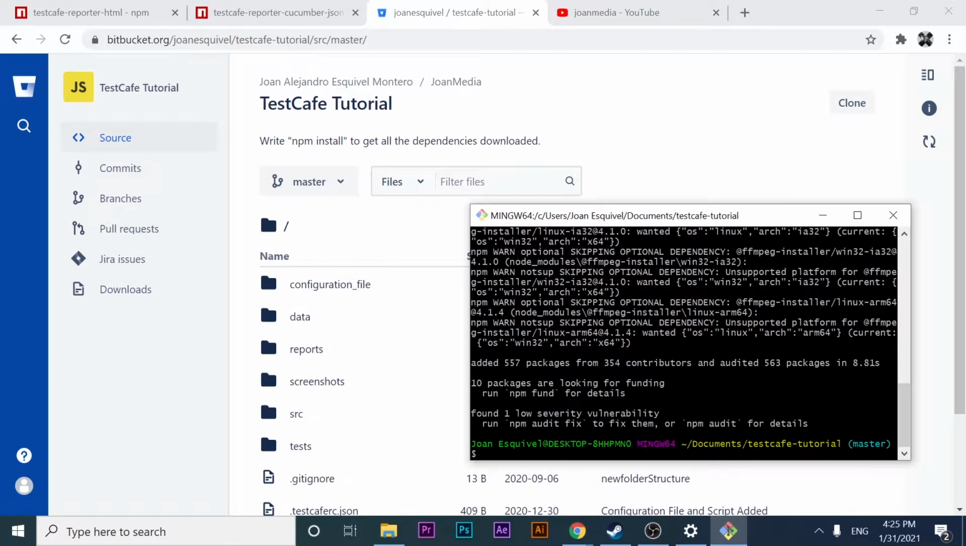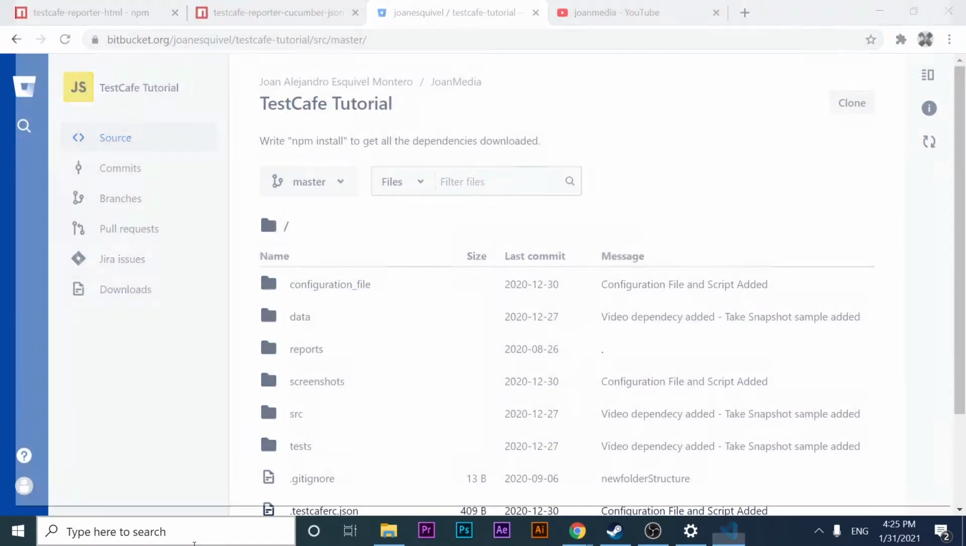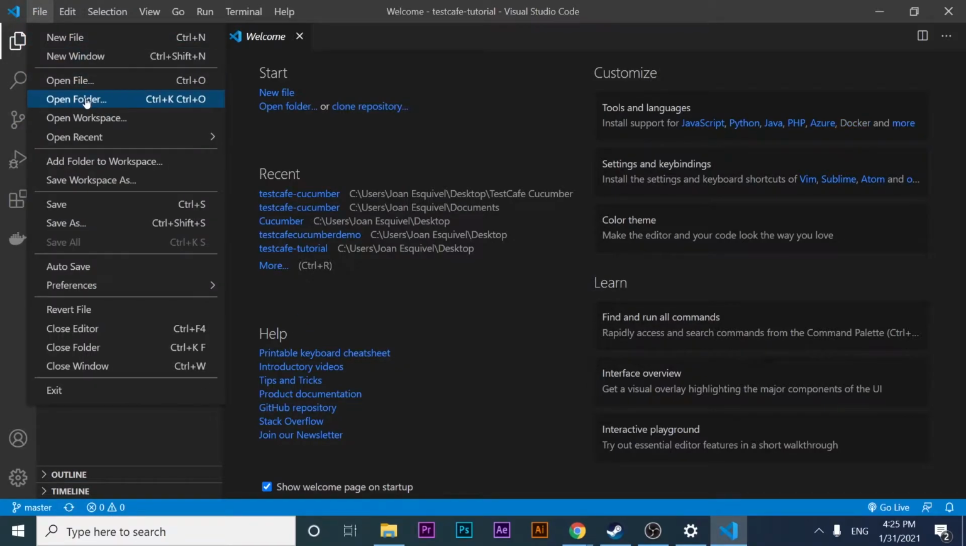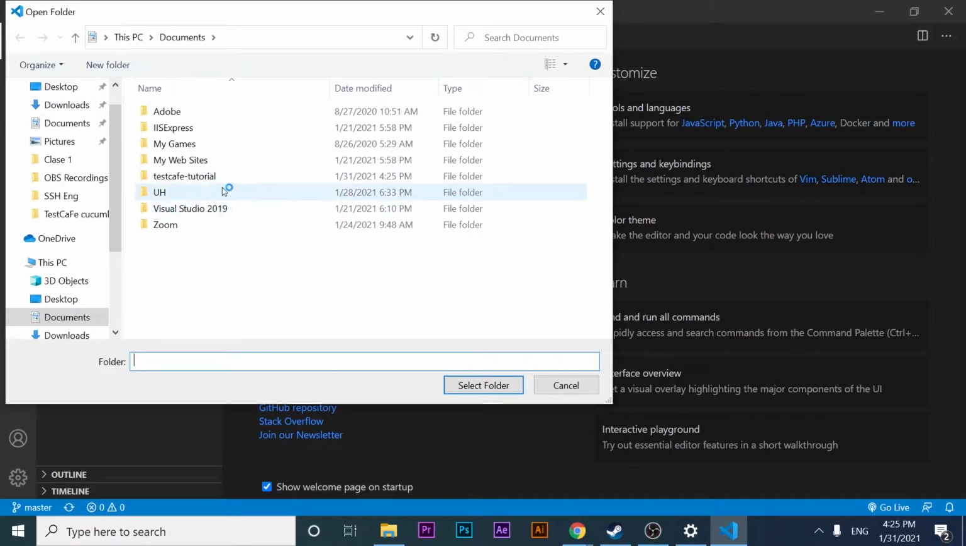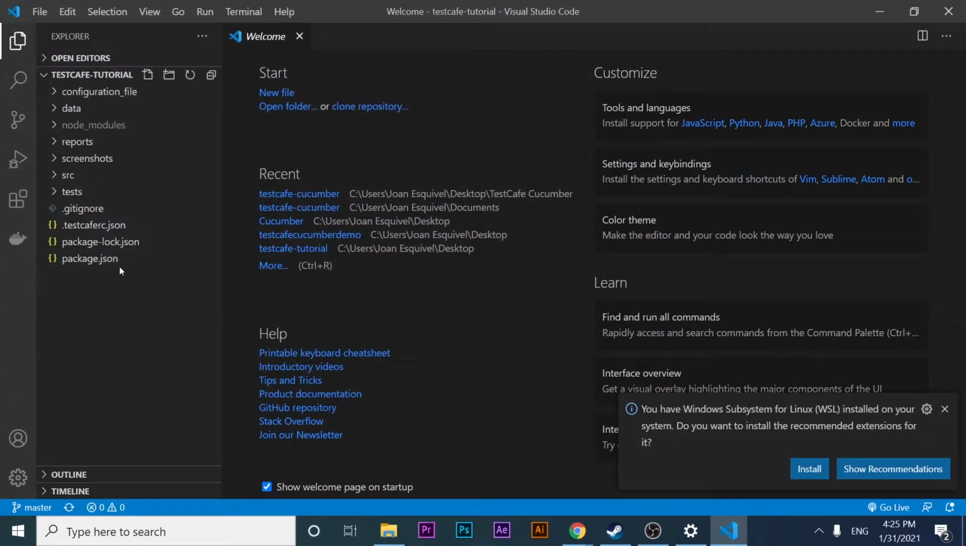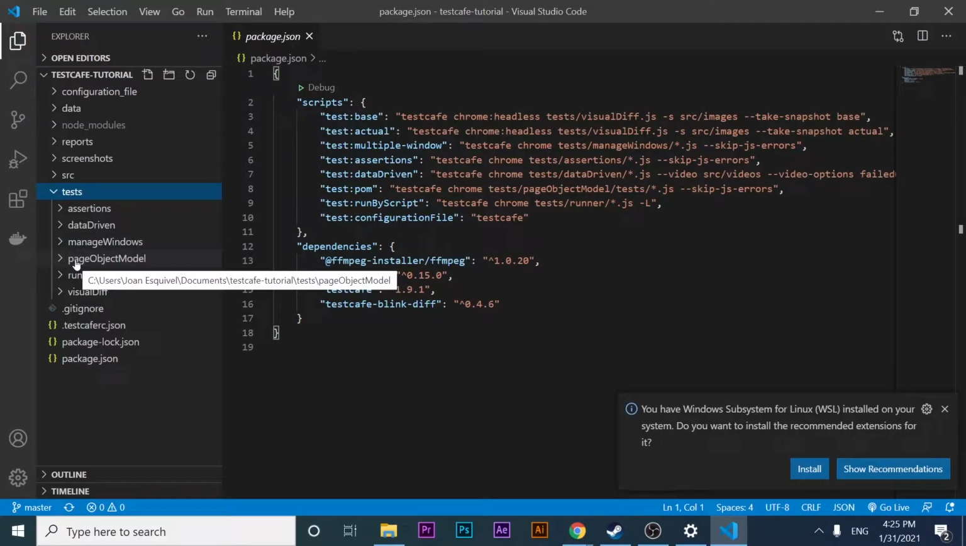Once this is done, I just have to use, or you have to use, your favorite text editor. In my case it is Visual Studio, and I'm going to open the folder where my project is downloaded, which is this one. As you can see, I have my package.json file and all the test cases that we have been working on in these last videos.